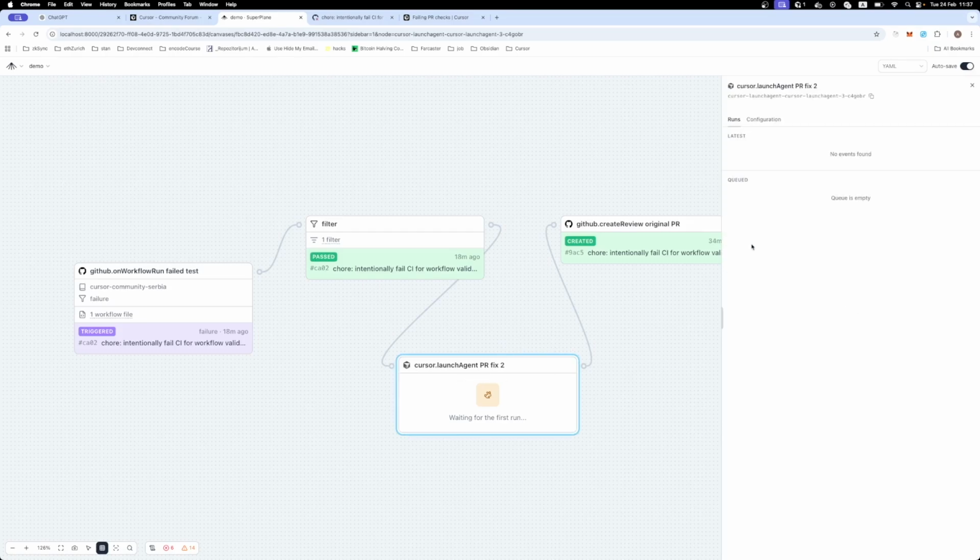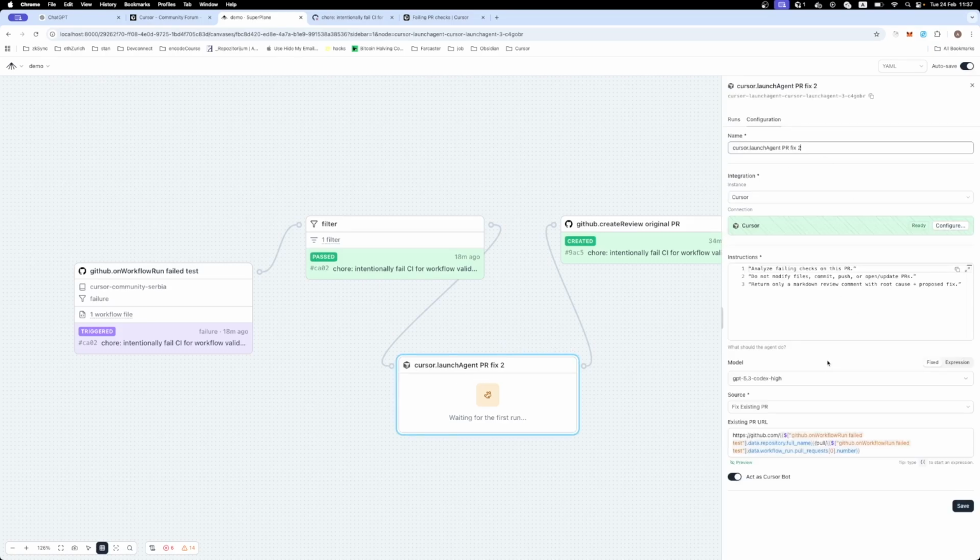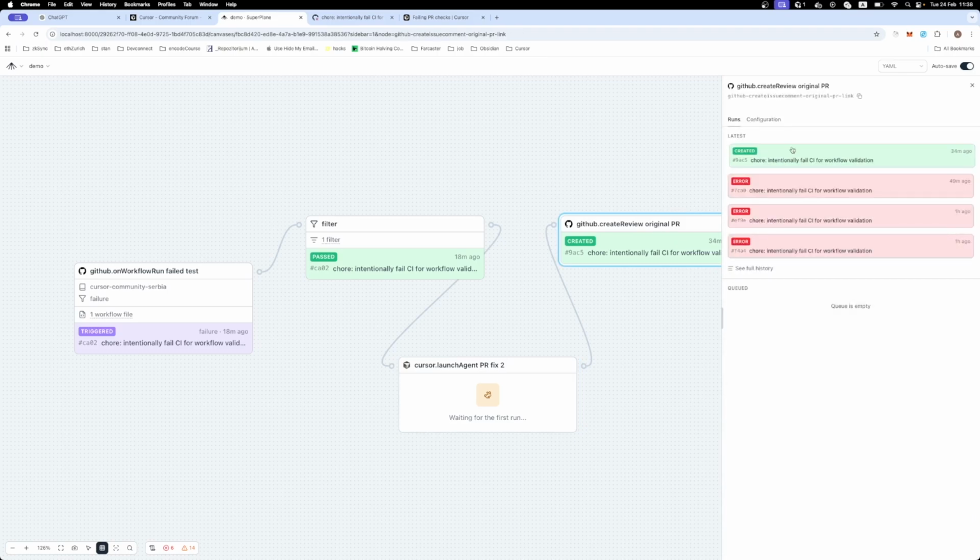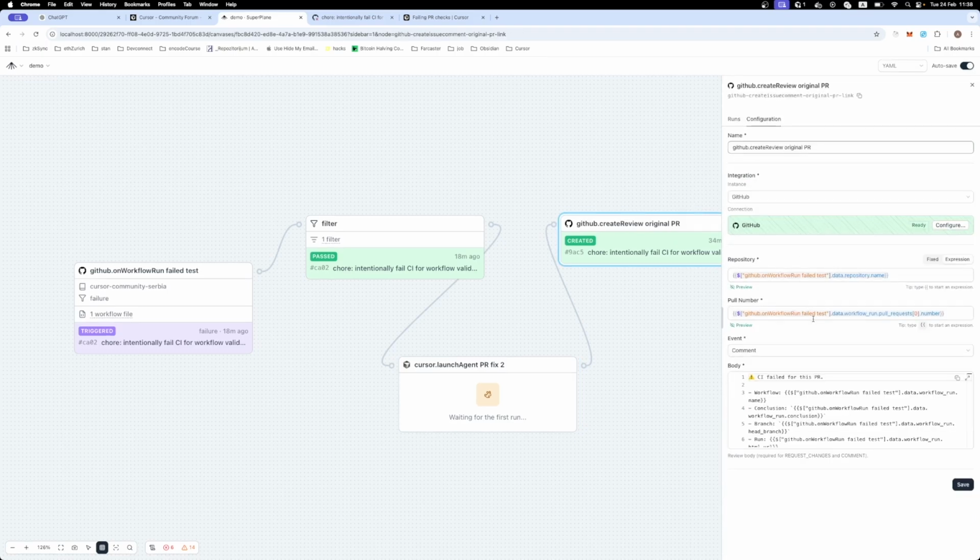Then we launch a cloud agent for this component. We told it here explicitly just to analyze the PR and not to push new changes, but to leave a comment on the PR. You can additionally enforce this via read-only tokens. We chose the model and pointed to the PR for the check. And the last step in the workflow is leaving a comment on the PR.